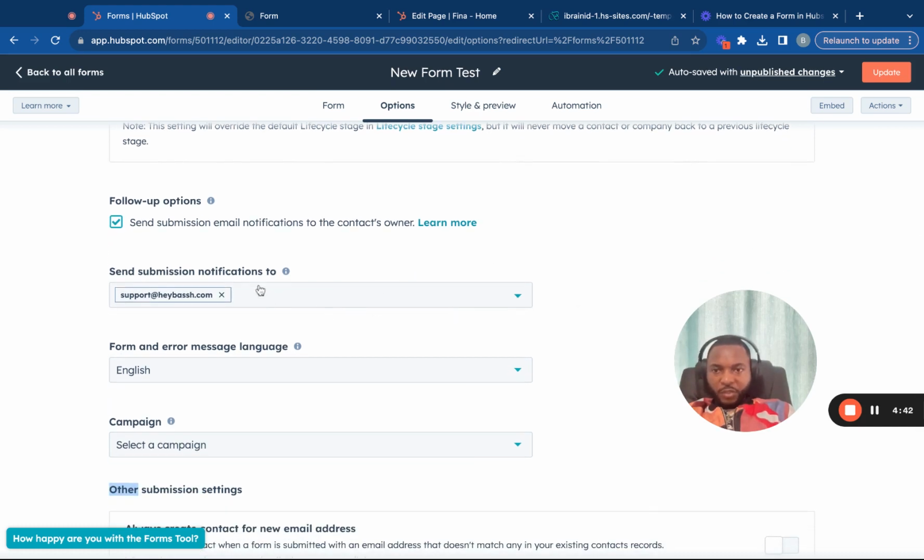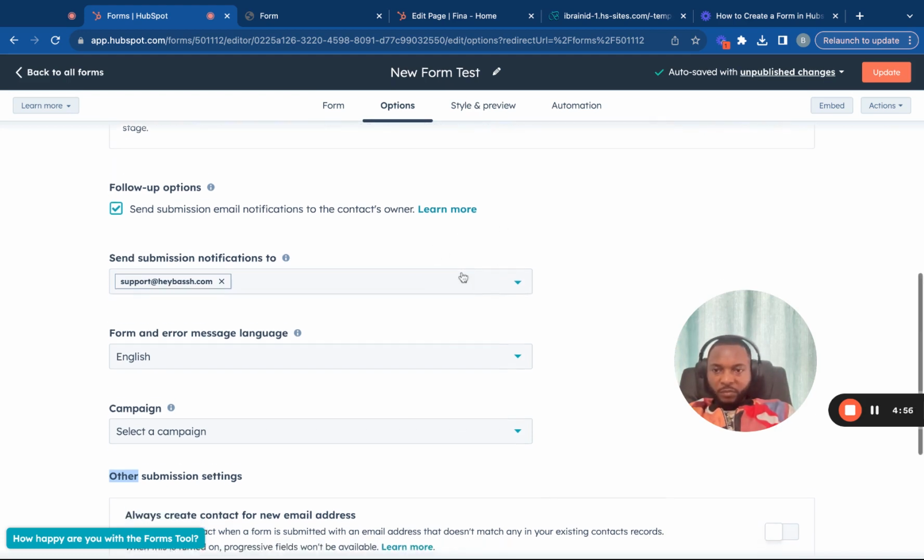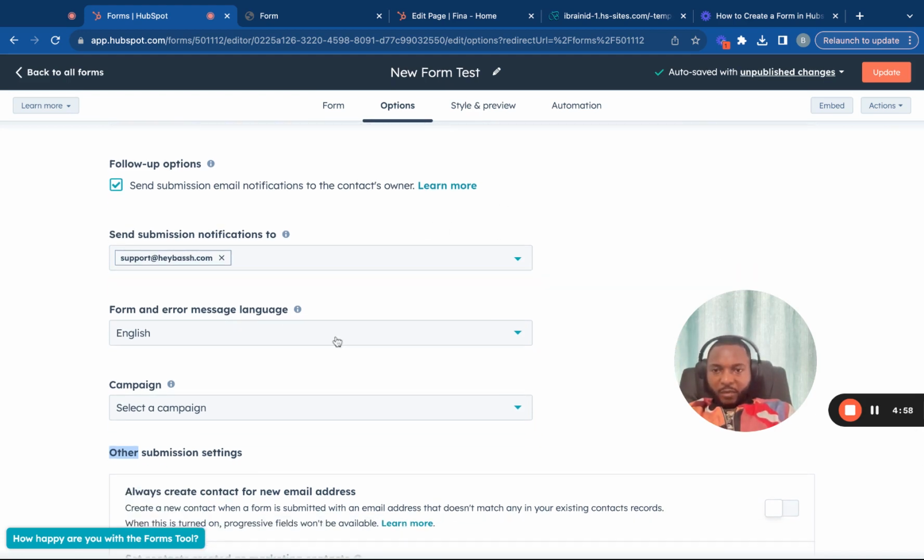So send submission notification to. Here you can also send notification to any email address or to one of your team members, or you can add two, three, five or more emails here if you want to. Form and error message.